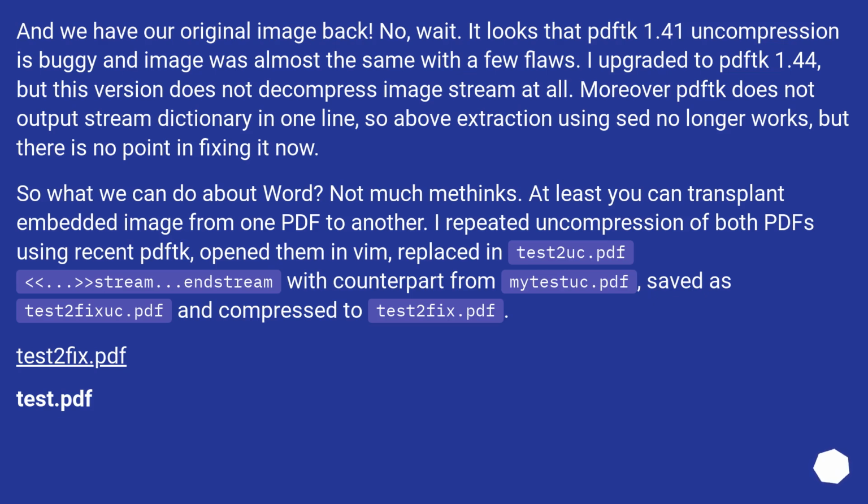I repeated uncompression of both PDFs using the recent PDFTK, opened them in an editor, and replaced in test2uc.pdf the stream between the dictionary and endstream with the counterpart from midasuc.pdf, saved as test2fixuc.pdf, and compressed to test2fix.pdf. Test2fix.pdf. Test.pdf.